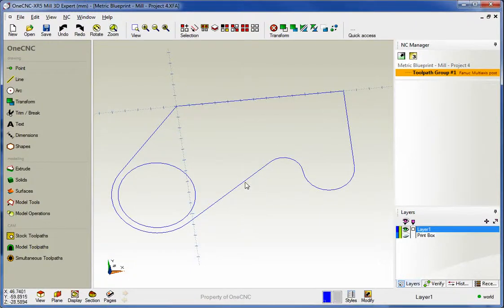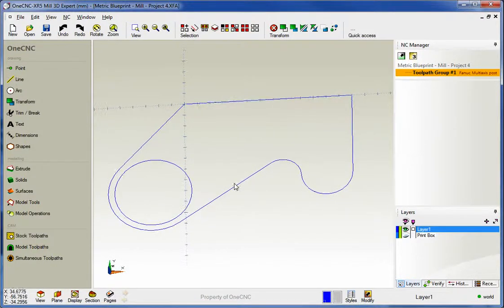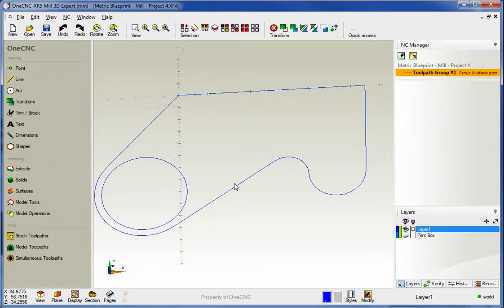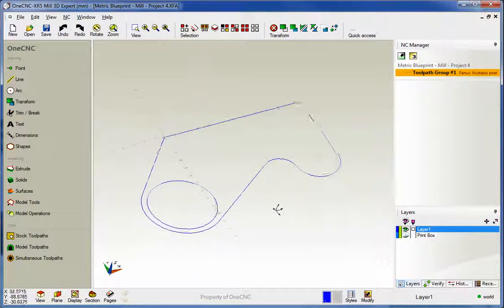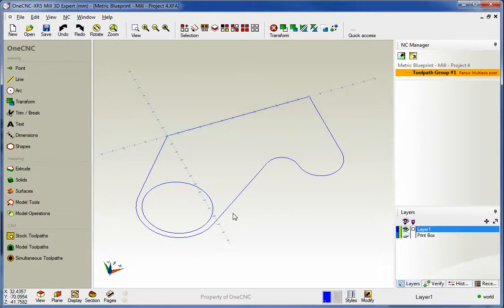Hello, this is Patrick at OneCNC West, and what we're going to do in this training video is take a look at how we can easily create a solid model from wireframe geometry within OneCNC. Now, having said that, you absolutely do not need a solid model to apply toolpath. You can easily take this wireframe geometry, apply your toolpath, and you'd be good to go.